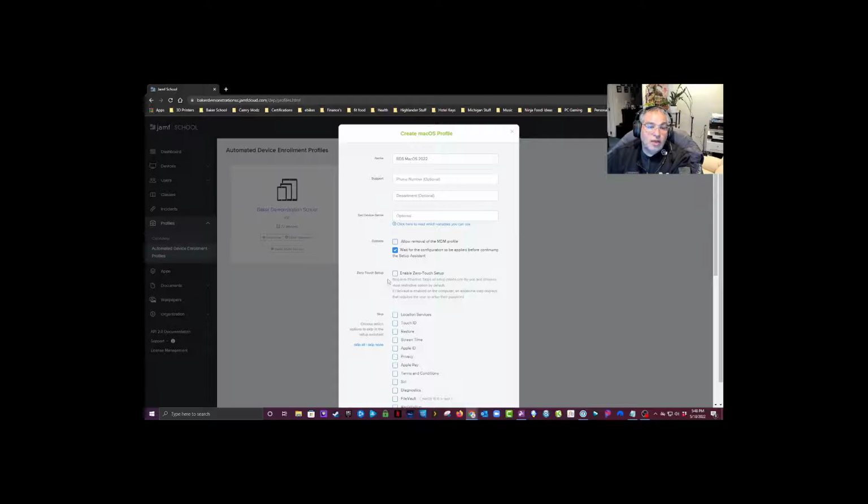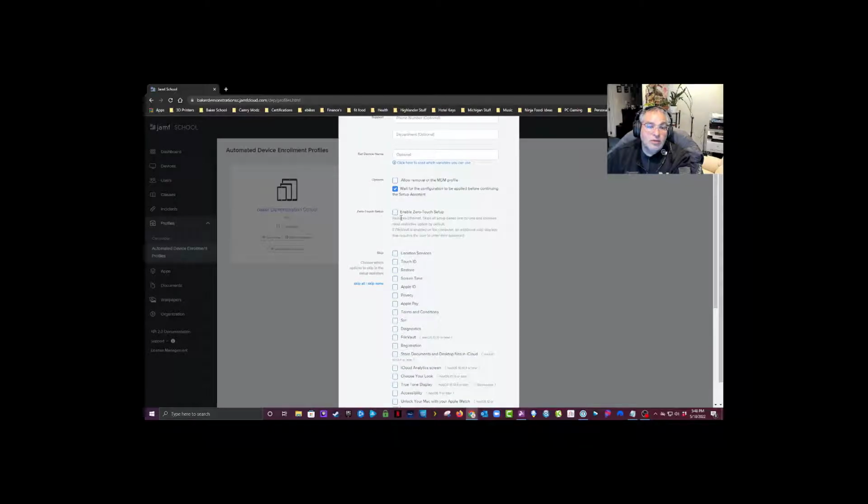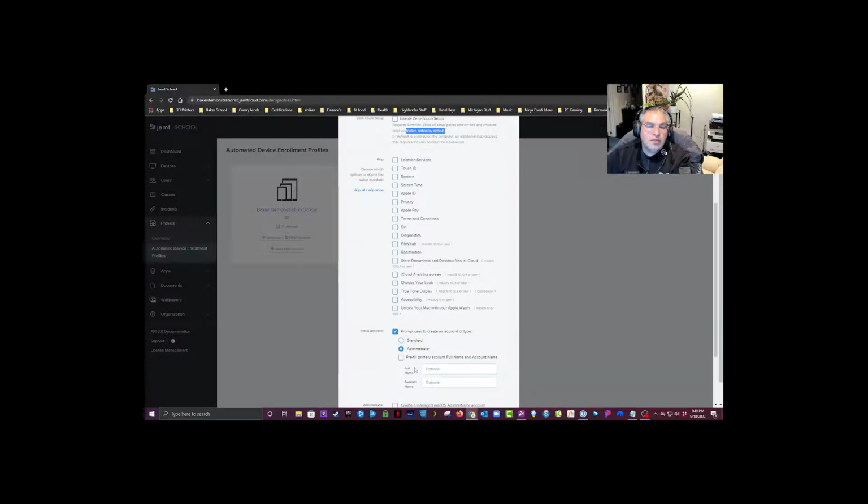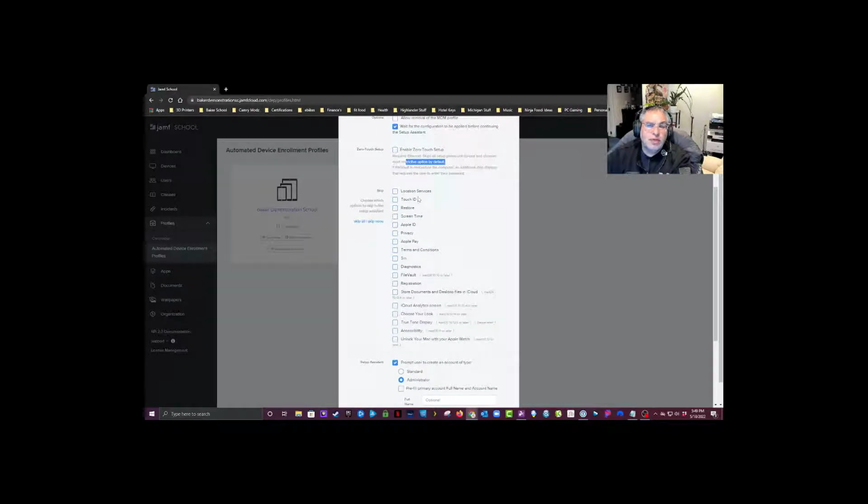So here we have the zero touch setup. But this requires Ethernet. If it's an Ethernet connection, it will skip all setup panes one by one and choose the most restricted options by default. So all this stuff down here that you can see with my cursor, it will skip all these options. These are normally the options that you see on a new MacBook when you're setting it up out of the box: location services, Touch ID, restore, and so on. You can hit this enable zero touch and it'll completely skip all that.